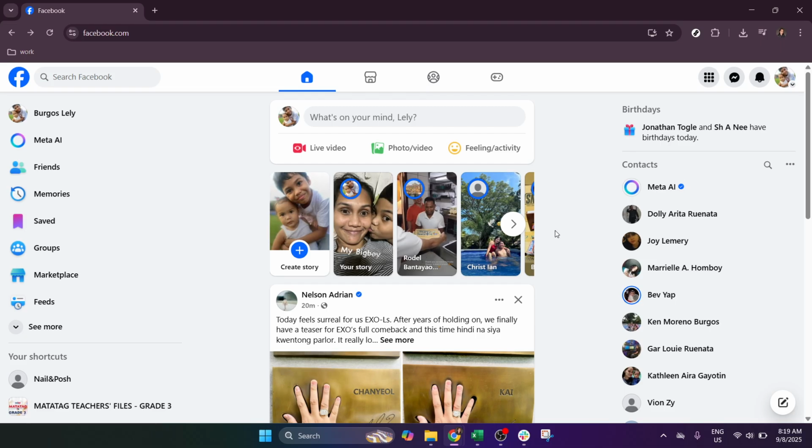First things first, you'll need to head over to Facebook. You can do this by opening up the Facebook app if you're on mobile or visiting the Facebook website through your desktop browser. It's important to be logged into your account to access all the features we'll talk about today.